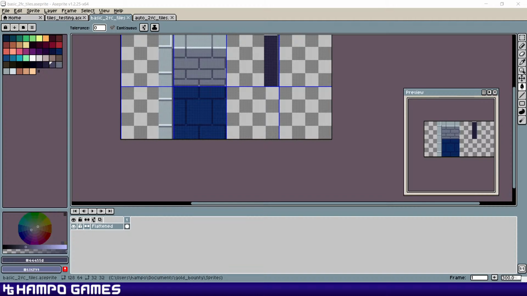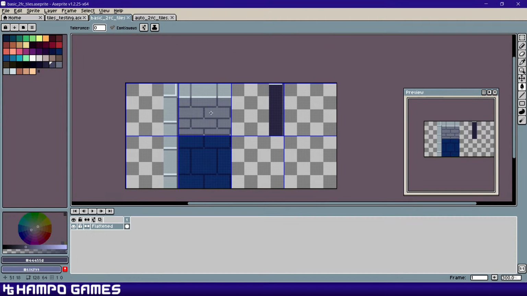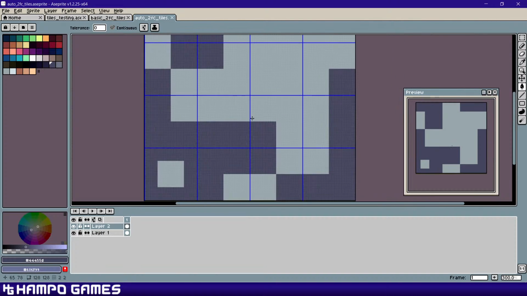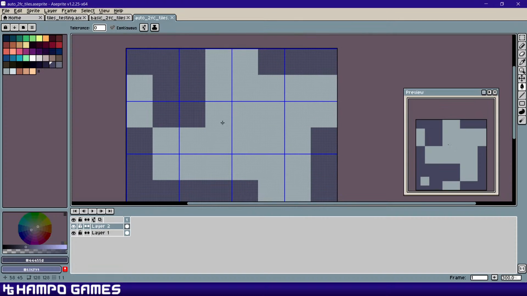That's some good coffee. Alright, so autotiles. We're going to convert this to a 2x2 autotile. We seem to have most of it set up, so we refer back to this. The grey parts are going to be floor. These dark grey parts are going to be wall.